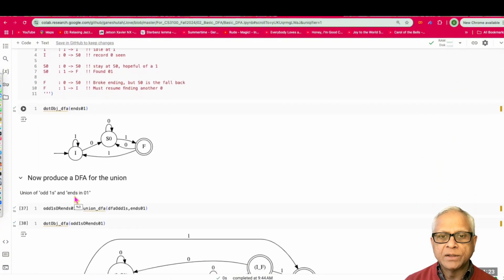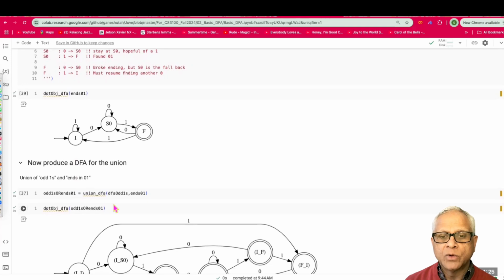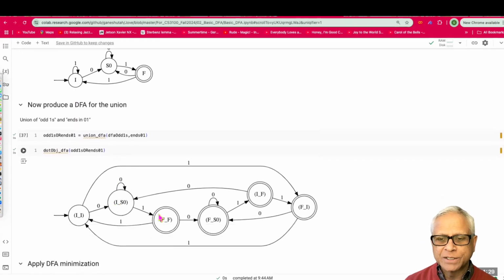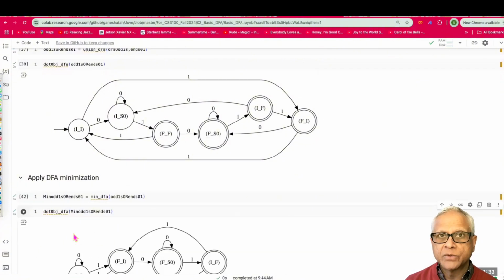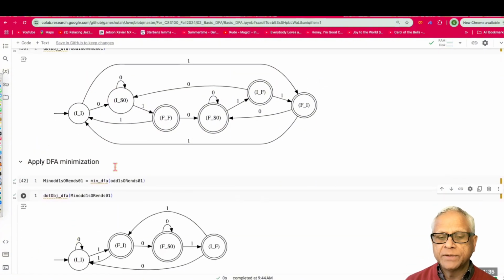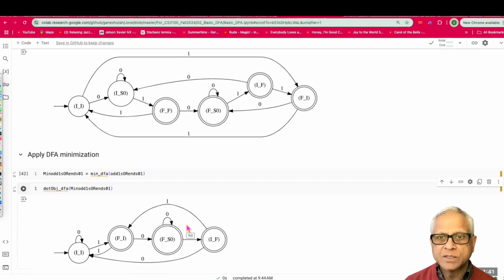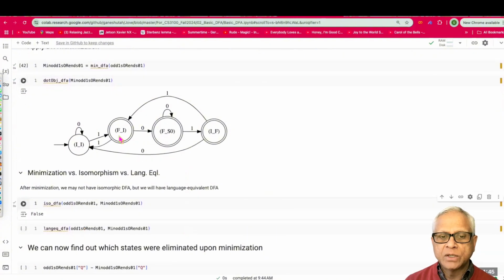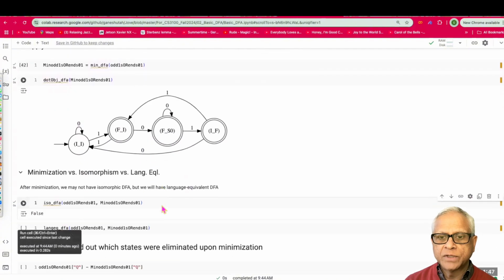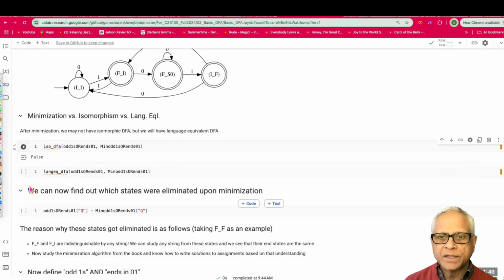So what happens if you want a DFA that does union of odd ones and ends in 0, 1? The union algorithm will construct that for you. And then you can apply minimization, which is to simplify the DFA. So when you minimize this machine, you're able to get this machine, which has lesser states, but the same language. And once you have that, you can see whether these two machines are isomorphic, and they are not isomorphic.